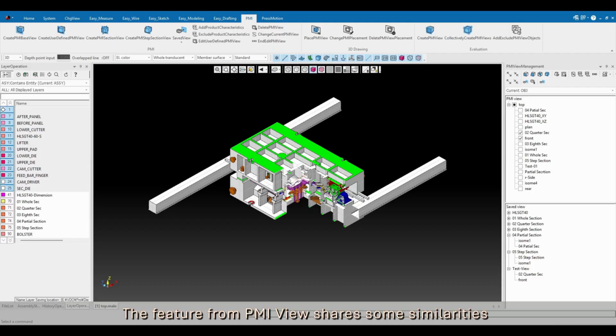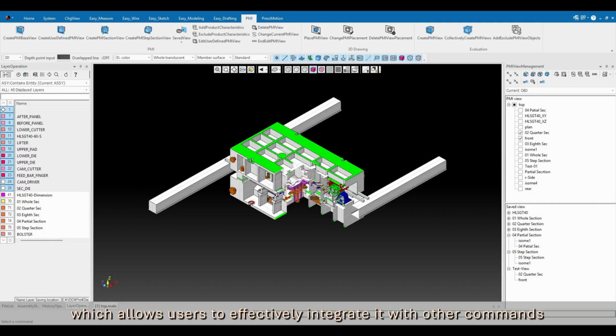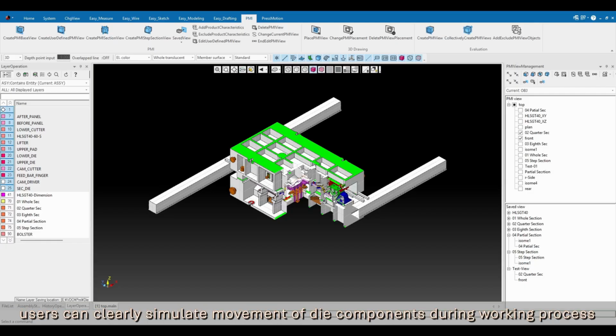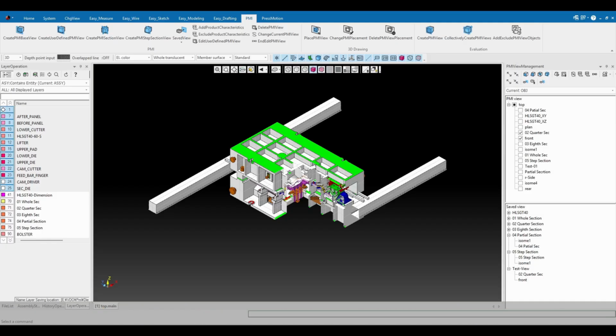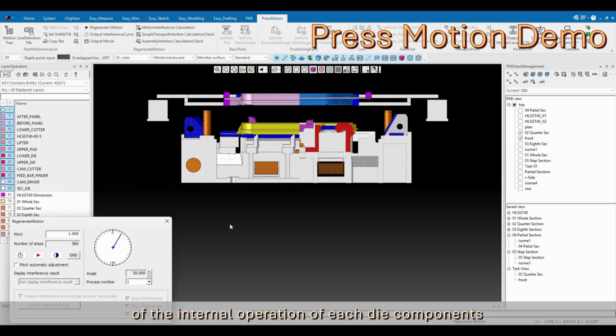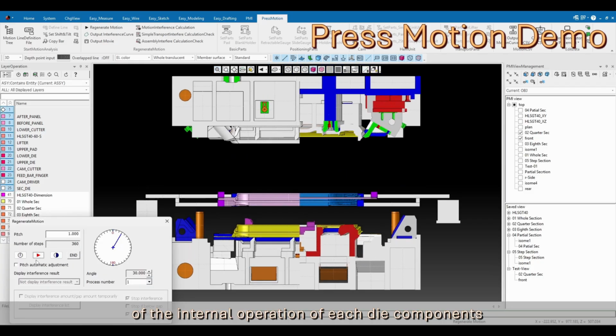The feature from PMI View shares some similarities with the results of the Simple Section Clip command, which allows users to effectively integrate it with other commands. For example, when using PMI View in combination with the Press Motion command, users can clearly simulate the movement of die components during the working process. Additionally, when viewing PMI with a sectional cut, users can perform a detailed and accurate inspection of the internal operation of each die component.